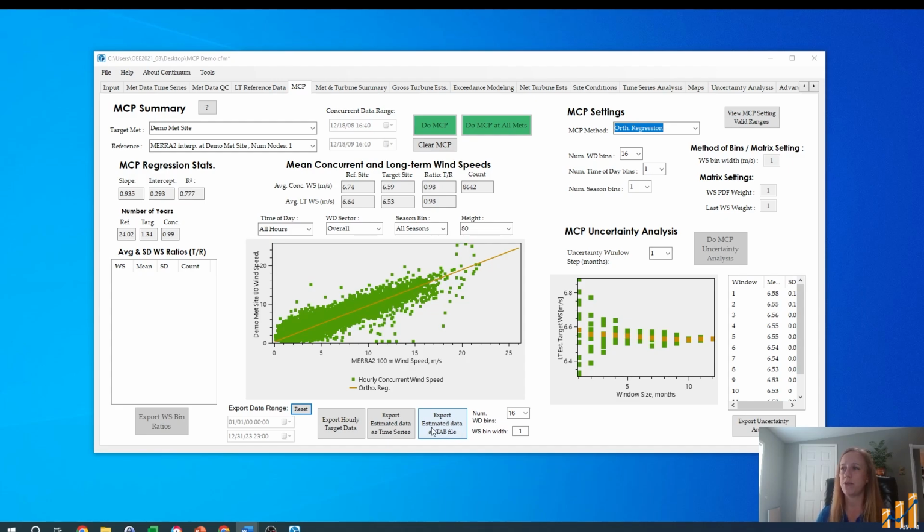And this is really helpful if you have a site with several met towers and you want to generate a wind flow model. So in those cases, I would often do MCP for each met tower, export the tab files, and then create a new Continuum project to do the wind flow model using the tab files, which are a little easier to work with than the time series data. Next, you can also export the uncertainty analysis results by clicking this button. And then lastly, if you've conducted method of bins MCP, then you can also export the average ratios within each bin. All right, that covers all the aspects of the MCP tab.